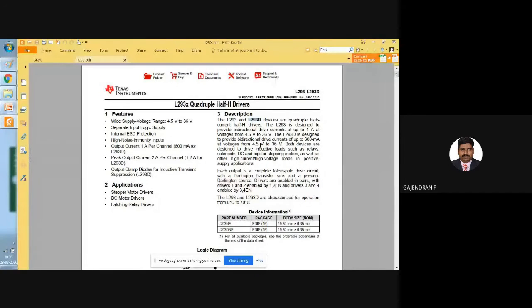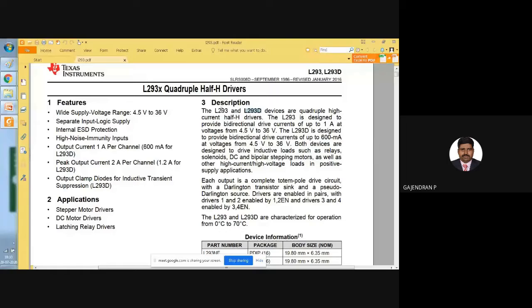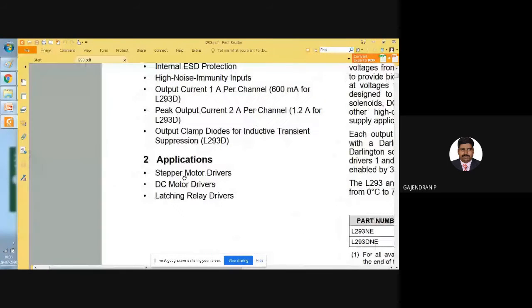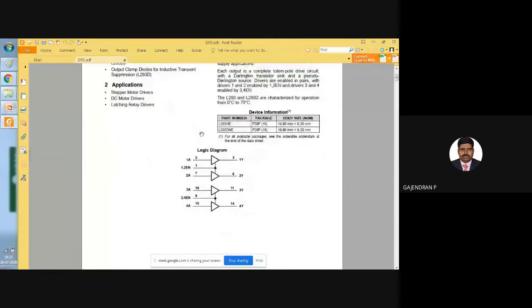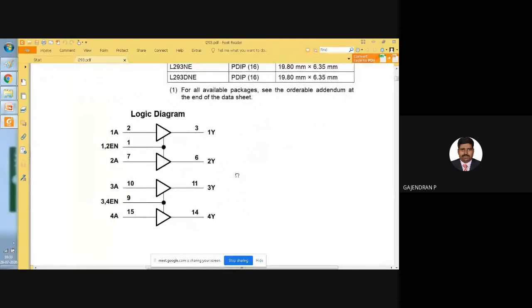So this data sheet is common for both the ICs, therefore they are given only the variable name X. Using this IC, we are going to interact today in our class. We are going to control this DC motor. Before that, we will see the logic diagram. Please make a note of this logic diagram.